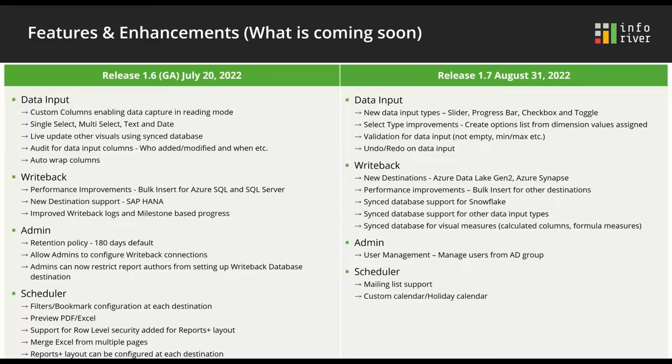And we wanted to document all the things that we have done in 1.6 and what we are planning in the upcoming release, especially in the Writebacks. We are thinking we will probably bring more input types like sliders, progress box, checkbox. We are thinking we can make further improvements on the presets and some of the list of values, especially on the drop-down list, a lot of customers have asked. So we are looking at ways to reference another dimension to make sure you can only input valid inputs. We are trying to bring, when customers do a data input, a way to make sure it is not empty, or a min and max. See if we can bring in undo redo on data input.